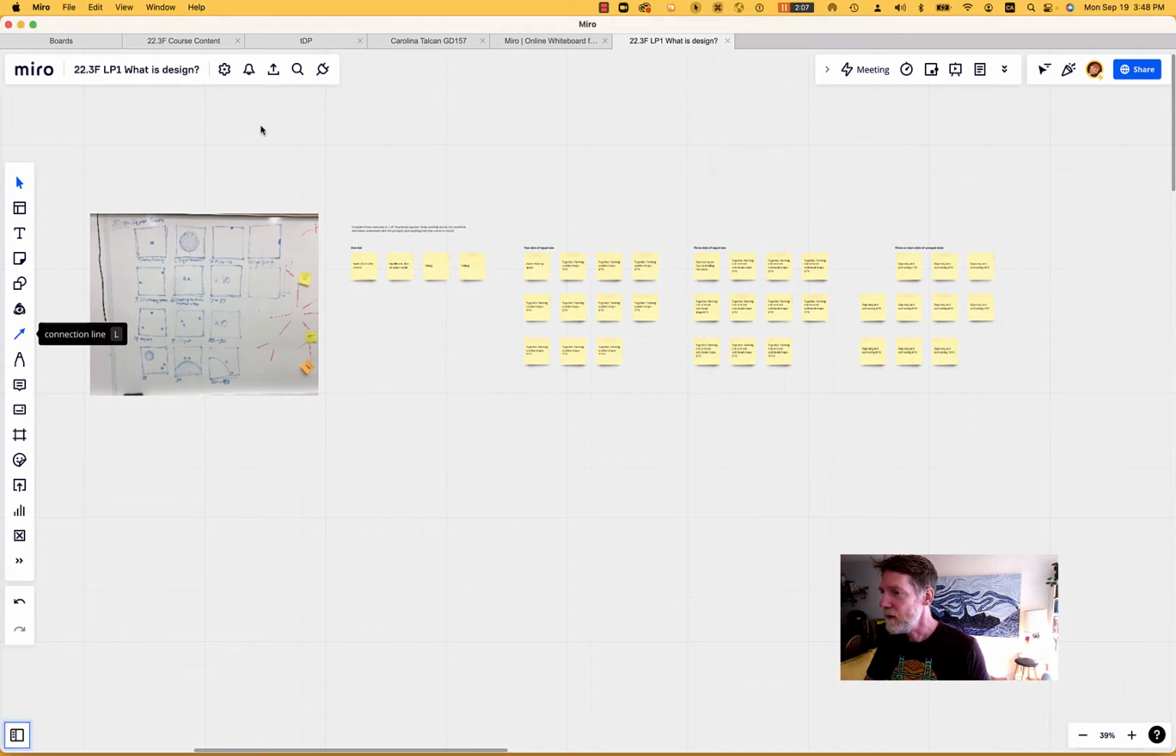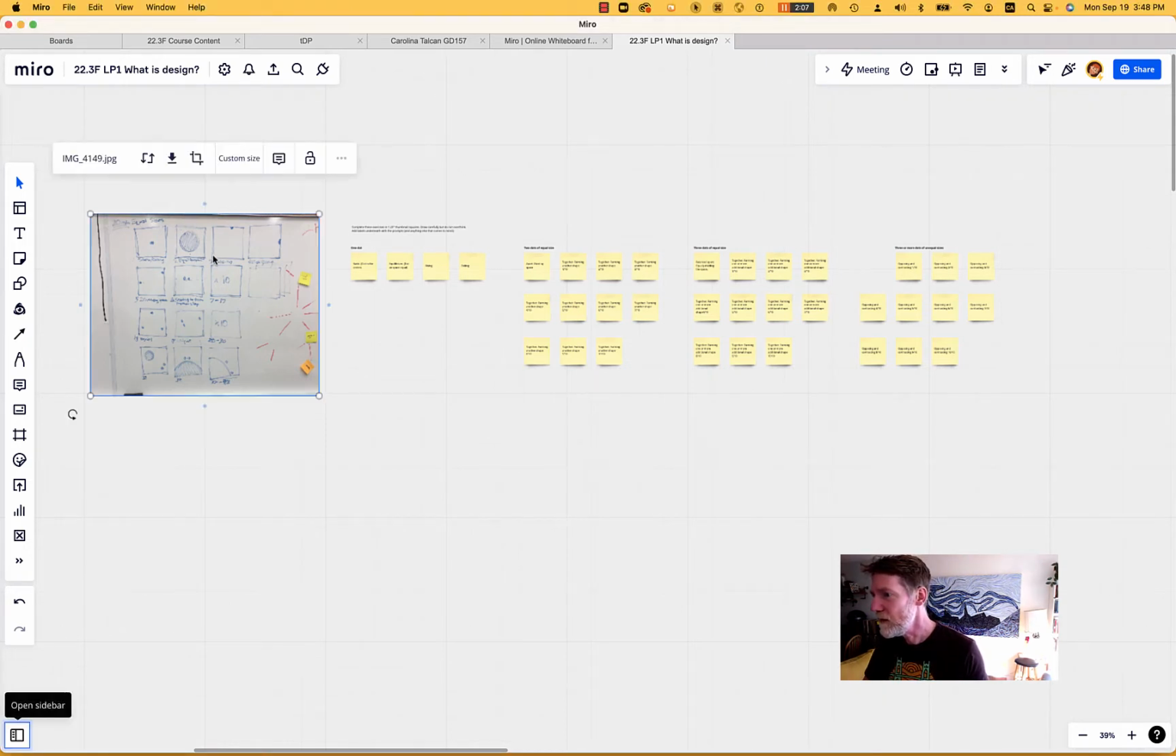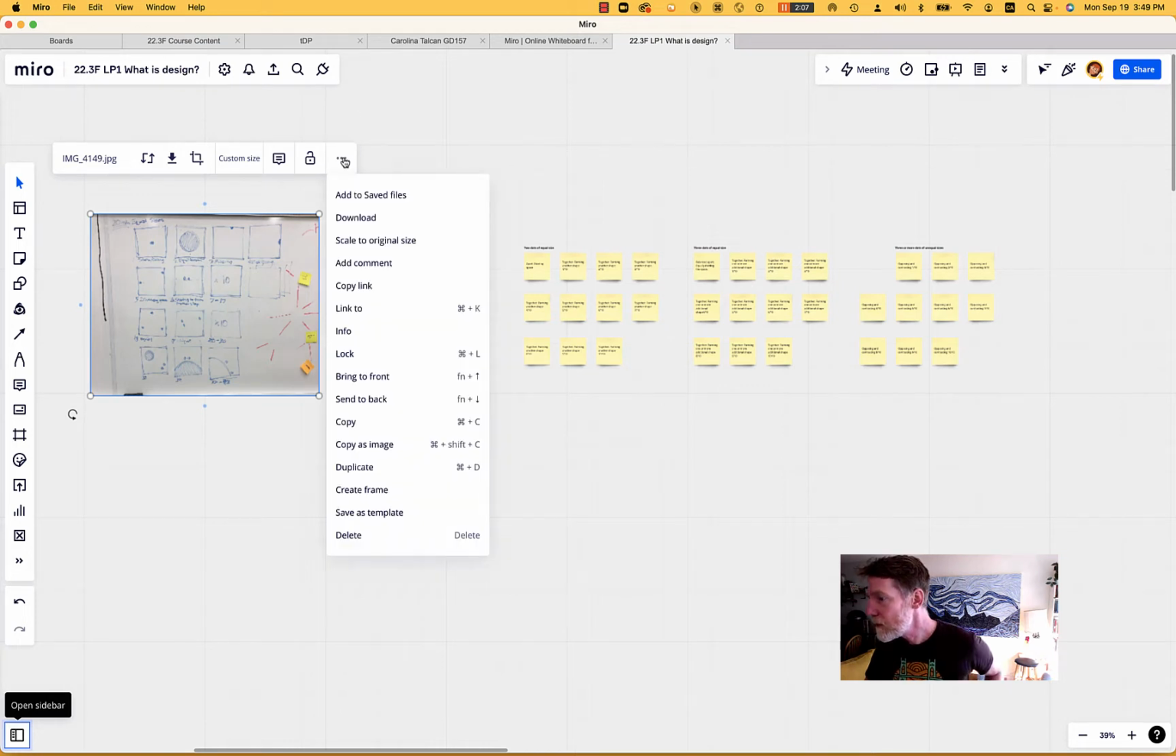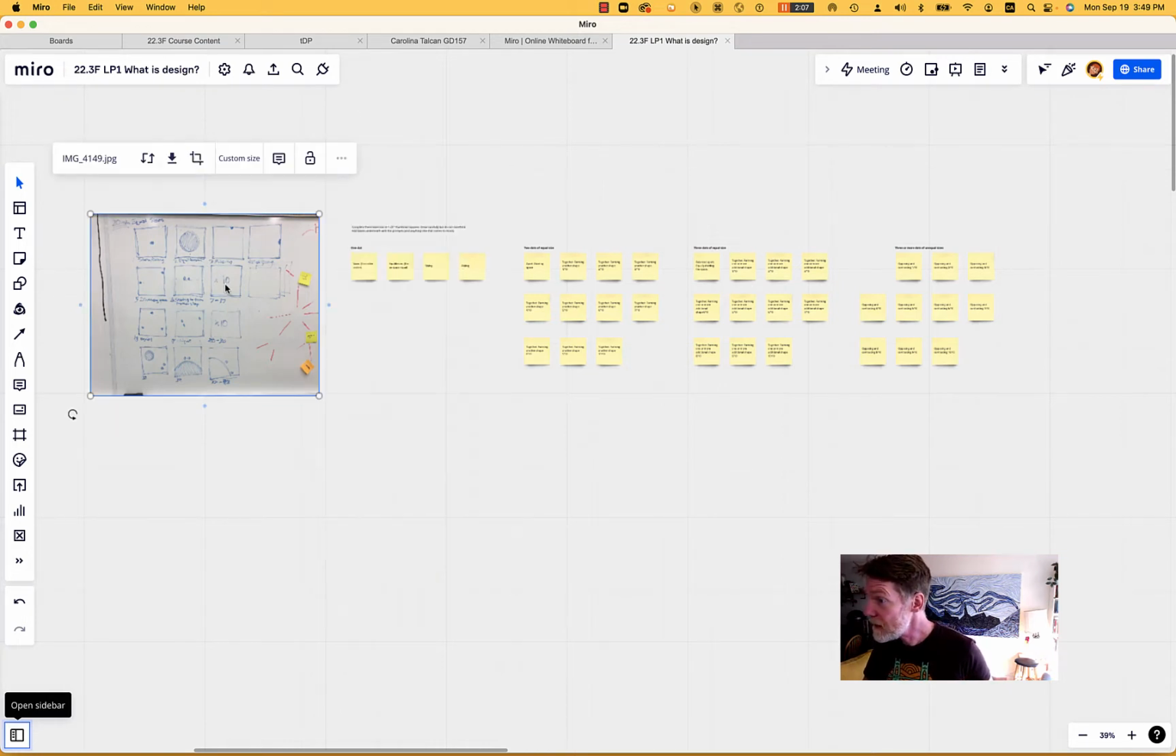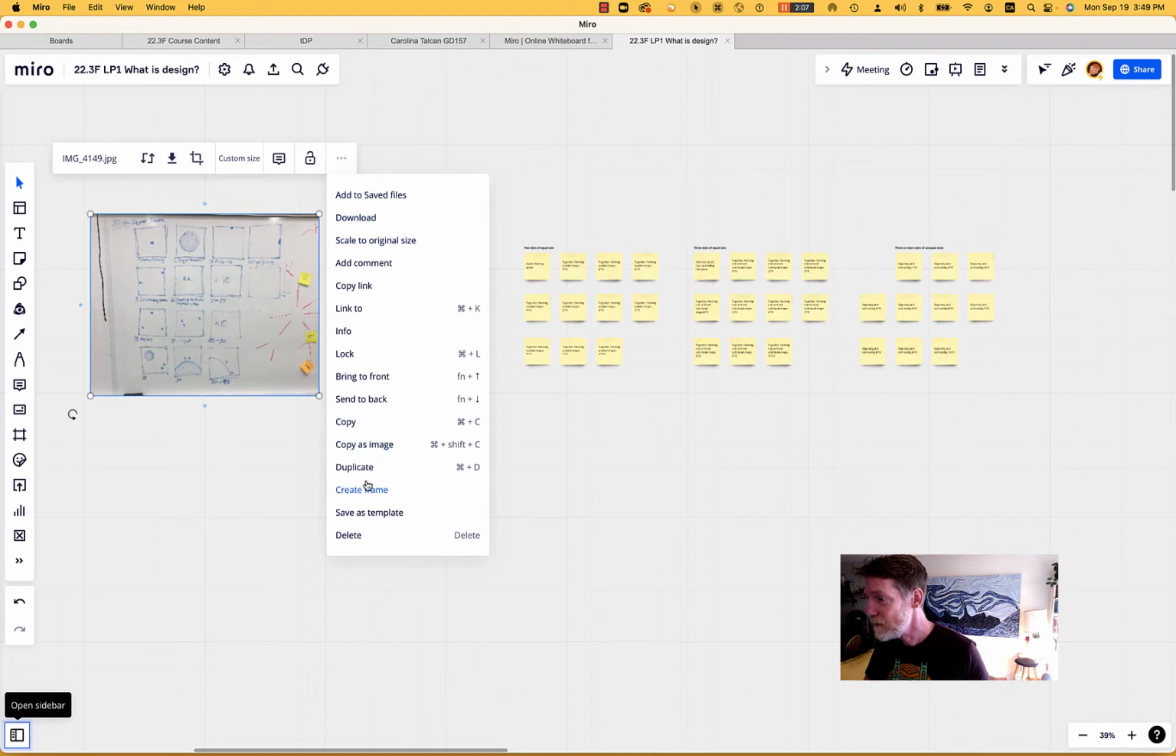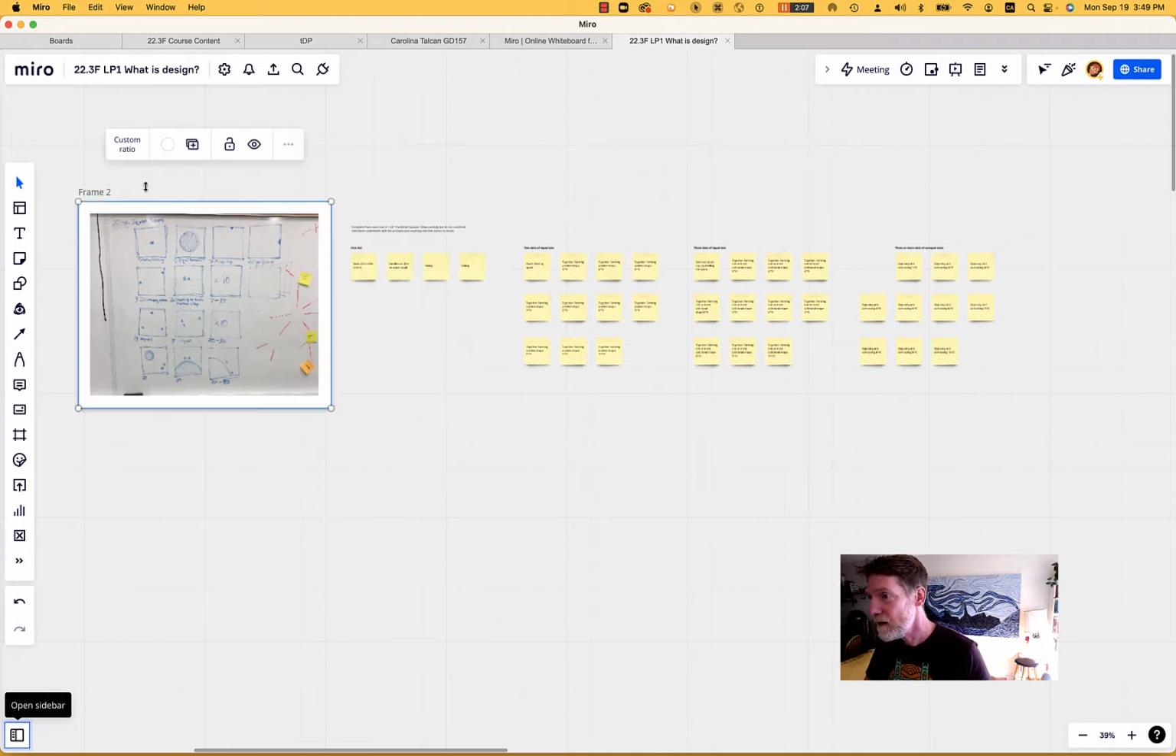The easiest way to do it is just to select the item that you want to frame. As soon as you select something in Miro, you get a tooltip that pops up. Just click on the ellipses, scroll down to create frame, and by default the frame is transparent.